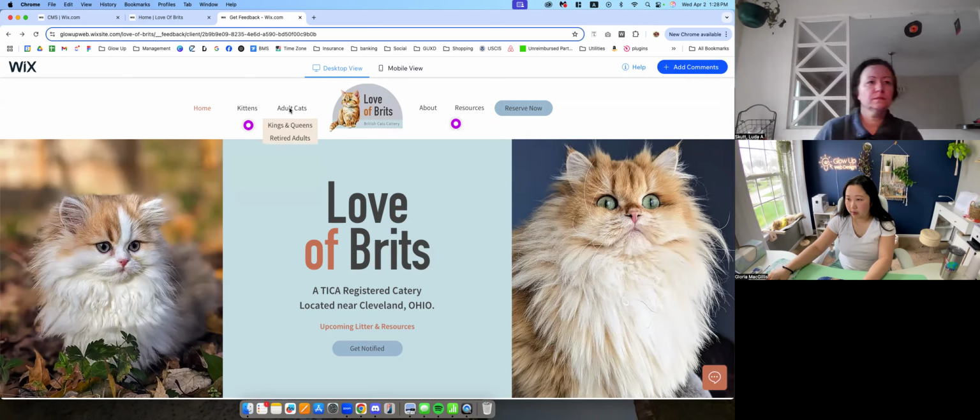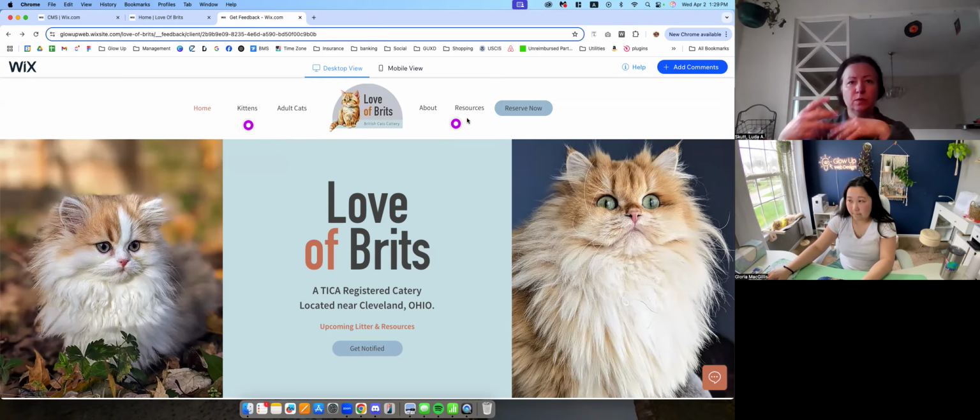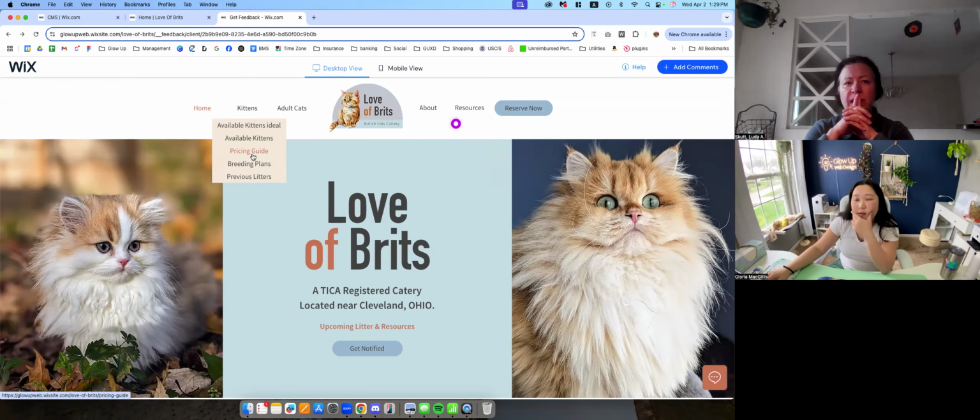Okay. And then did you say you like the idea of the pricing guide to be under resources instead of here? I think the pricing guide should probably not be under resources, but under how to reserve, because it has to do with everything. What do you think? Pricing guide, reserve. Maybe start with the pricing guide.